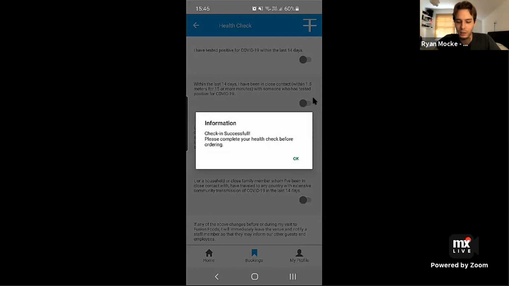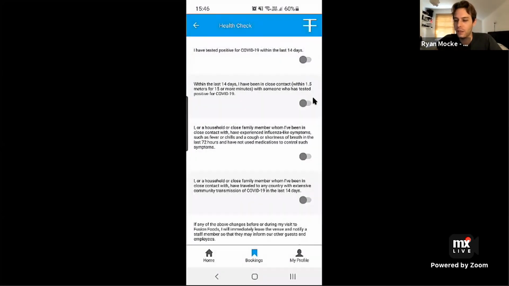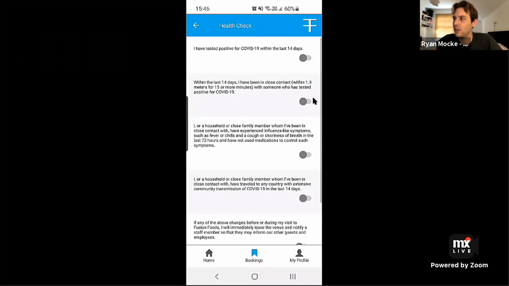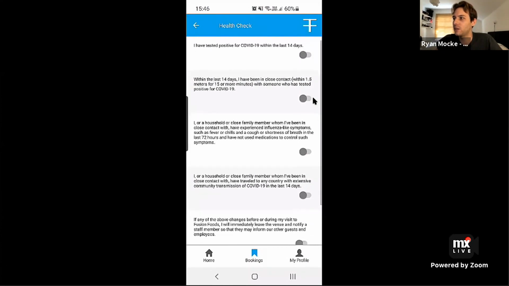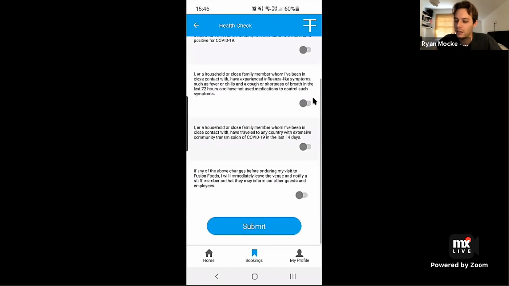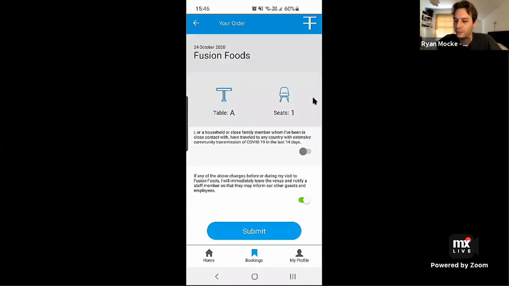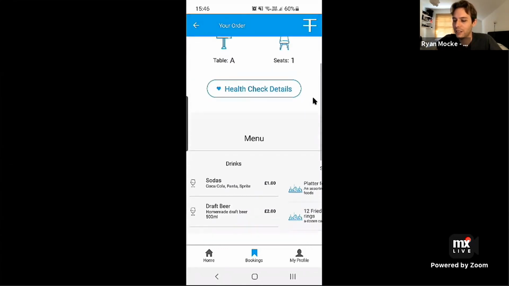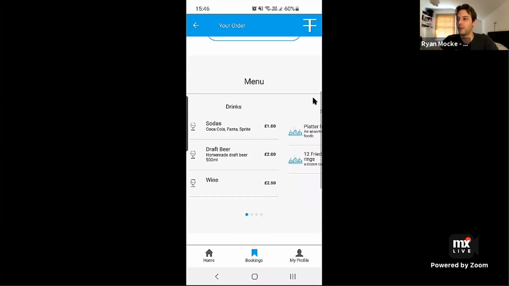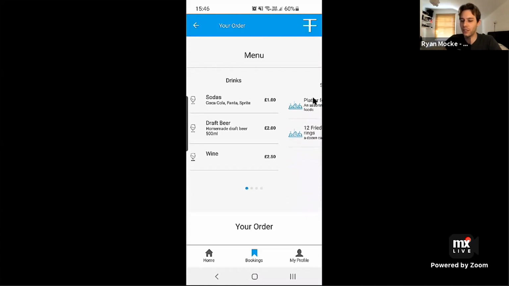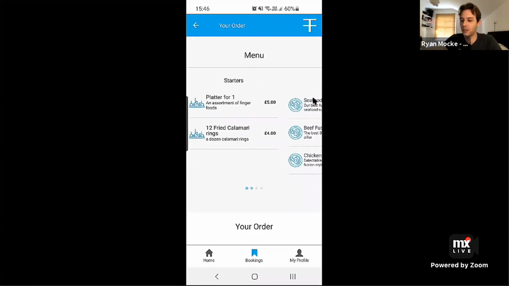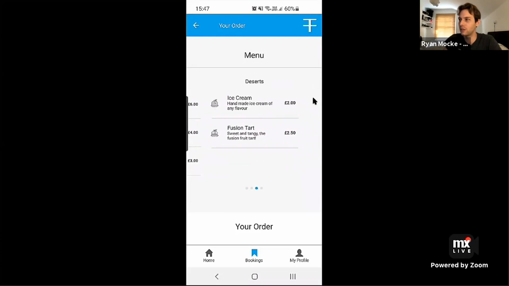We're getting a little message, please complete your health check before ordering. Here's our health check questions. First four, as we said, need to be false. The last one should be true. And boom, we passed our health check. Here we have a menu for them to start ordering. We have some drinks, starters, mains, desserts.